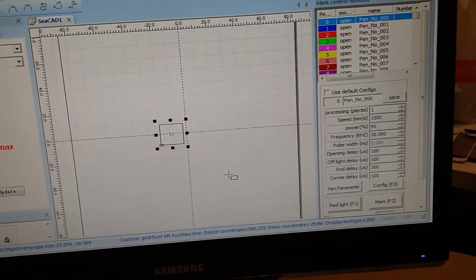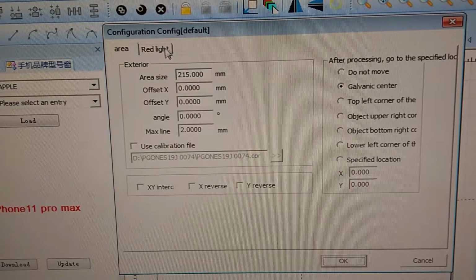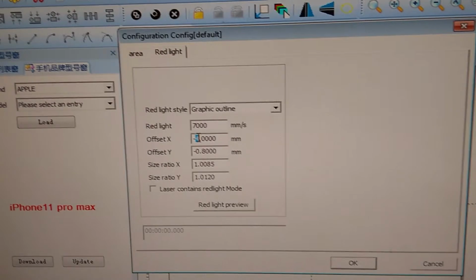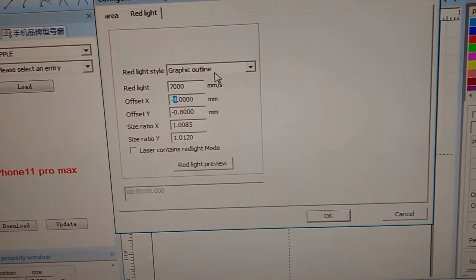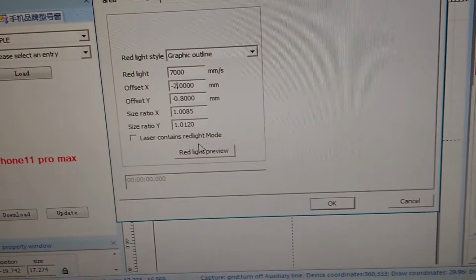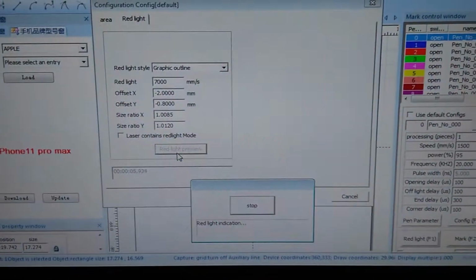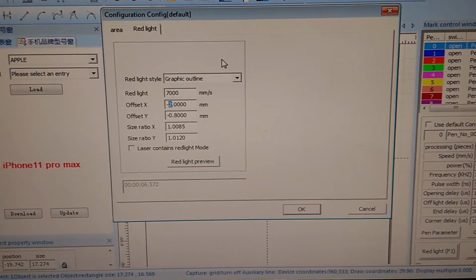So if it came like this out of the box, the easy solution would be to go here into the configuration tool. I'm going to go ahead and cancel my preview. And then in the red light tab, you would want to make the adjustments that you need. So let's say I wasn't sure exactly how much it was off, and I changed that to 2 millimeters. There we go. You can actually just hit red light preview without closing the box. And as you can see here, it's a little bit better. So I'm going to go back over here, cancel the preview, and then make my final 2 millimeter adjustment.